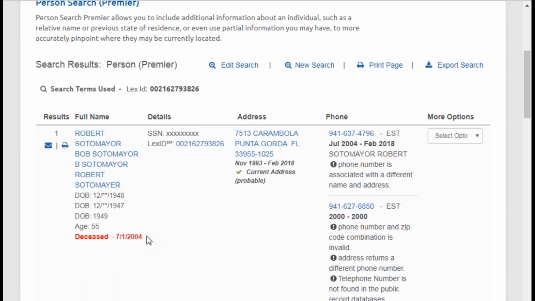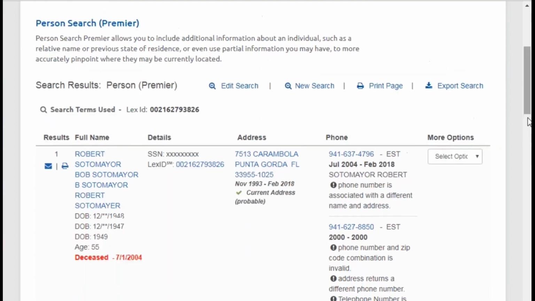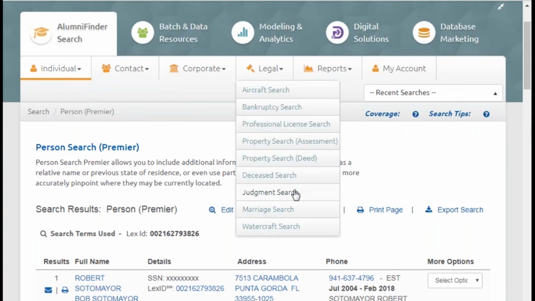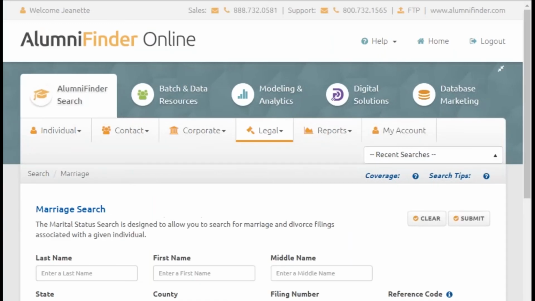Okay, so the last search that I wanted to show under legal is going to be the marriage search. So here, this is looking at marital status. So you're looking at marriage filings and you're looking at divorce filings. I've had that question kind of come up a couple times. So we're going to put myself in. And we're going to look in Florida. Let's do that, Jeanette. And hit submit.